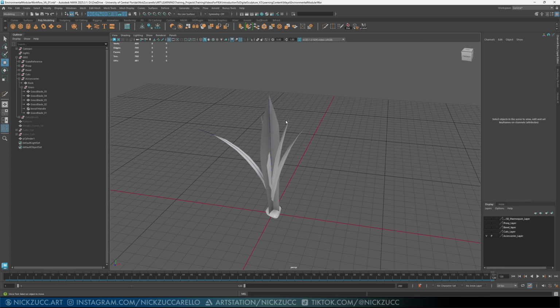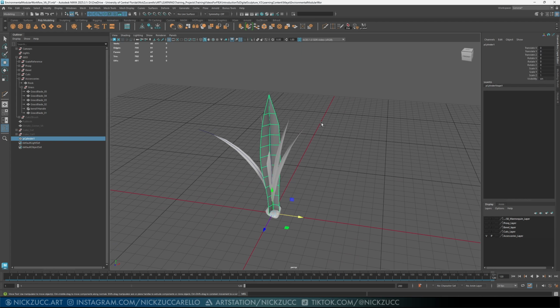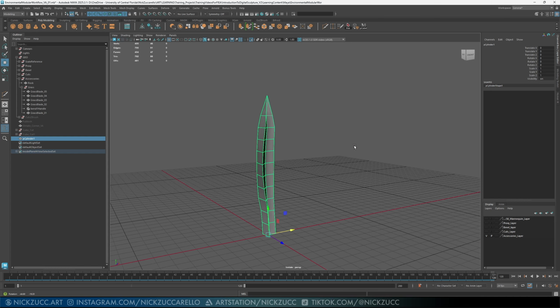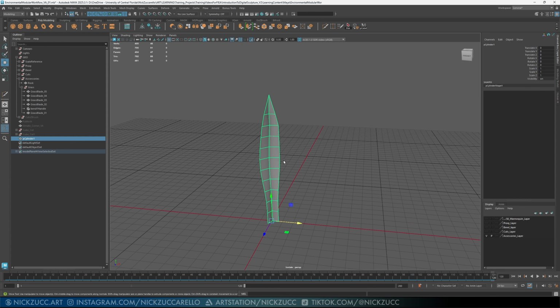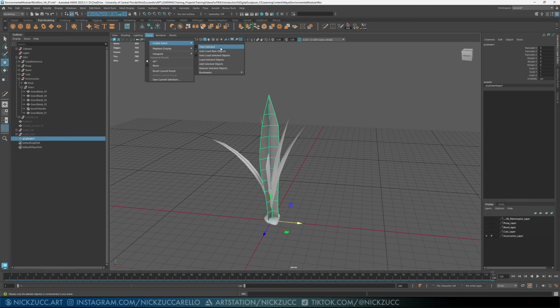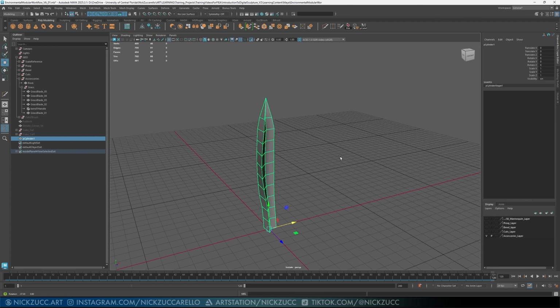Okay. I like to use isolate select at times where I only want to see just this fern piece here. So I can hit Control 1 and that will isolate just that one thing. If I want to bring everything back, Control 1 again. If that's not working for you, you can go to show, isolate select, and say view selected. That's another way you can get to this.